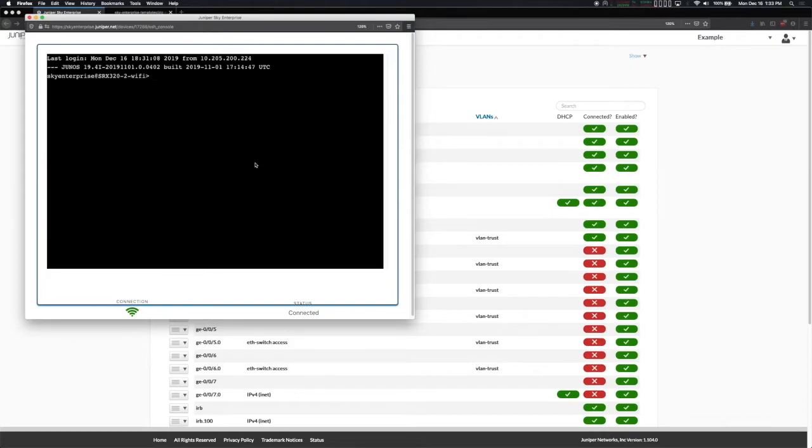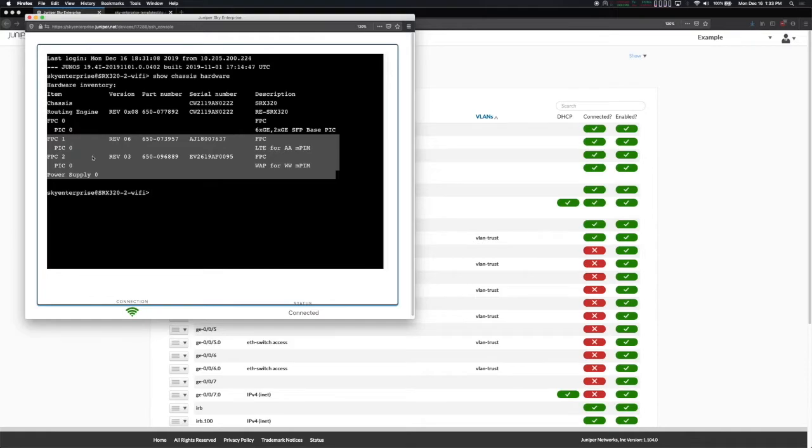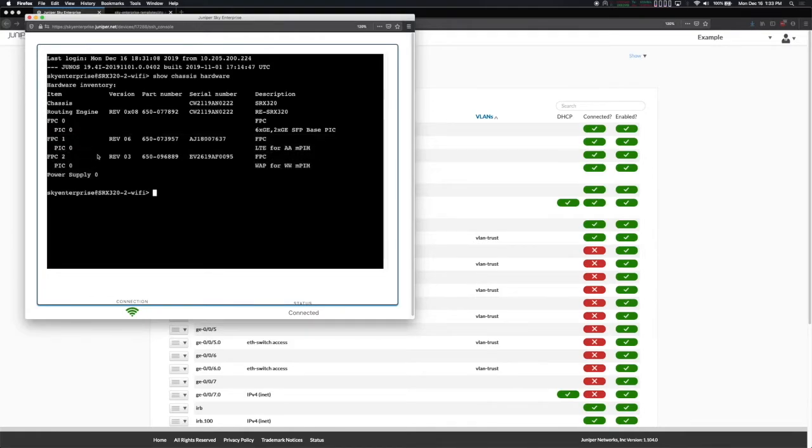I have two-factor enabled, so I'm able to use that Junos CLI. And I can just take a look here, show chassis hardware. If I needed to copy in and out of this window, I can do so. I can see here the LTE is installed in FPC1 and the new wireless mPIM is installed in FPC2.